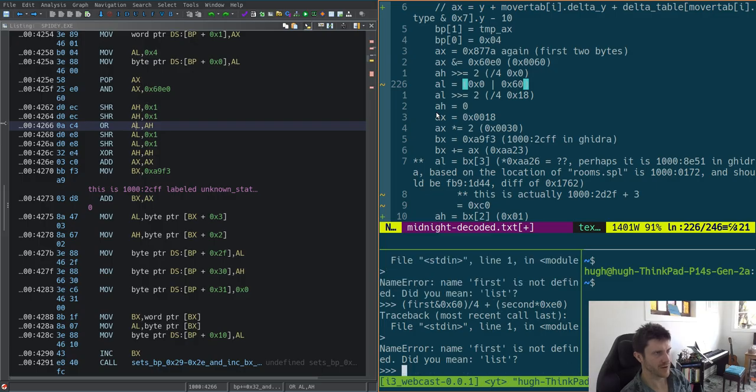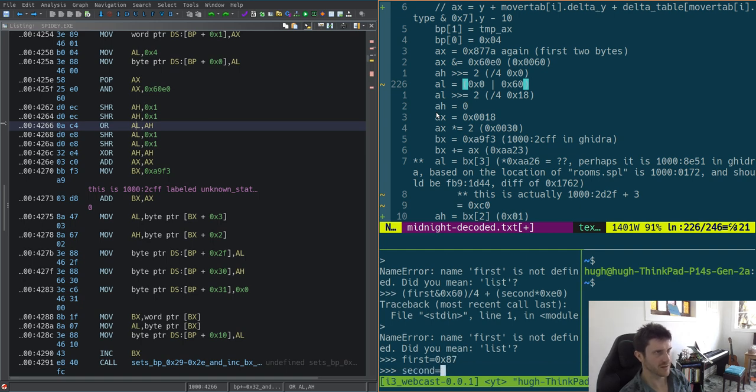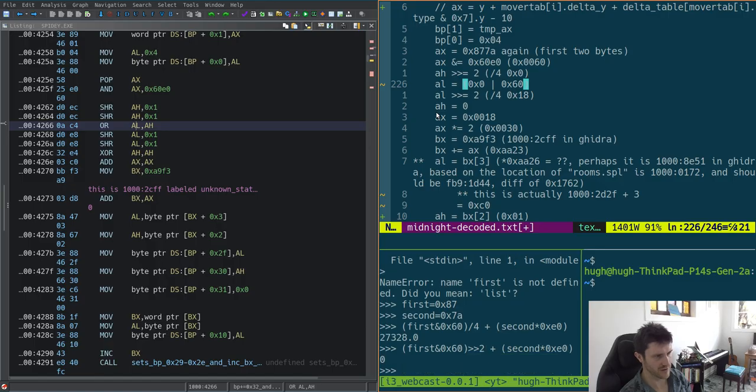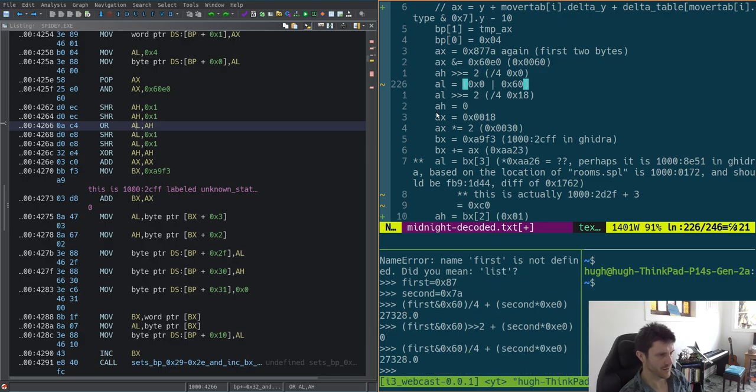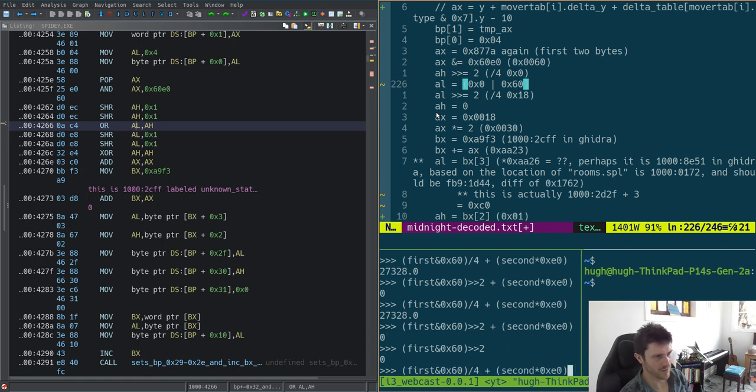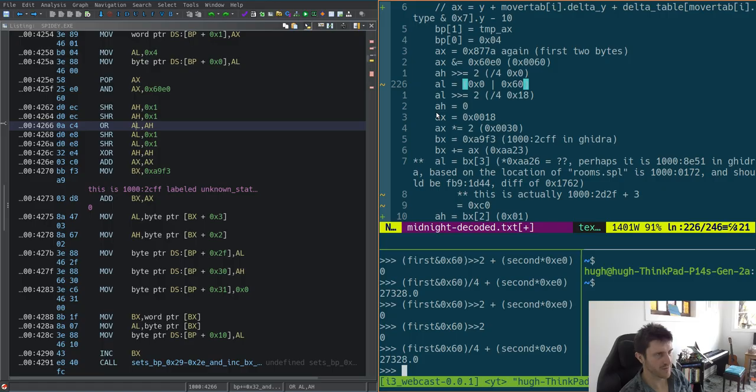So we don't have a first or anything, but we can make first 87, second equals 7A, I guess. So we get that. Maybe instead of the divide 4, I'll do shift 2. I would have thought that would get the same answer.